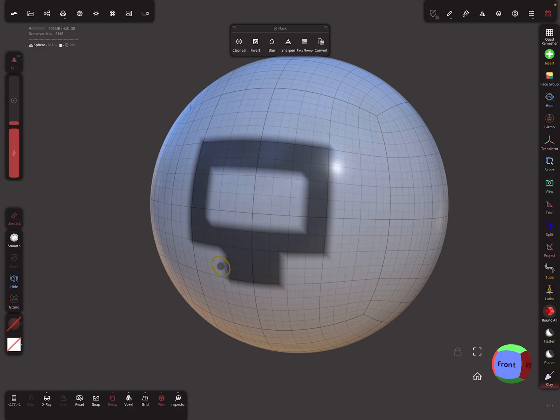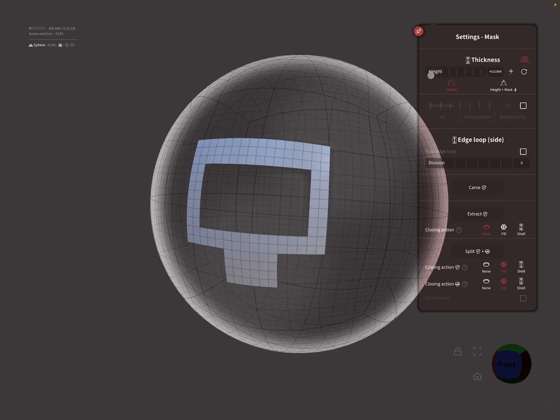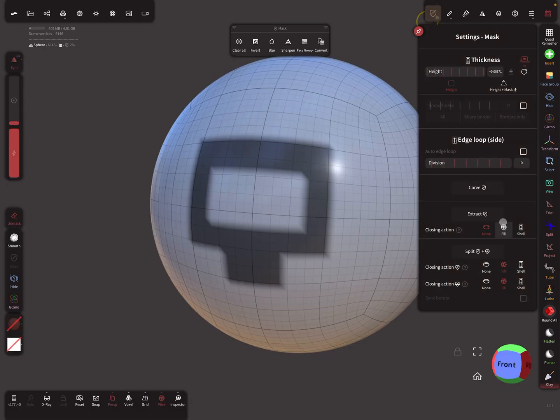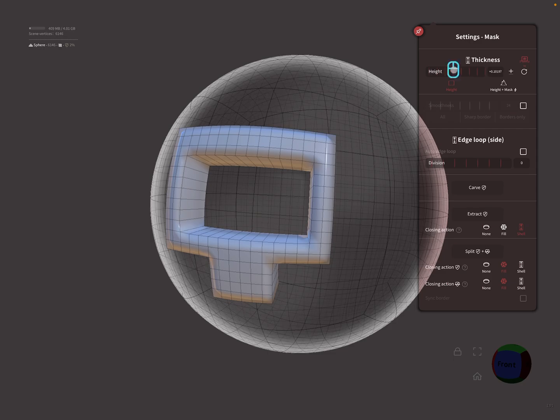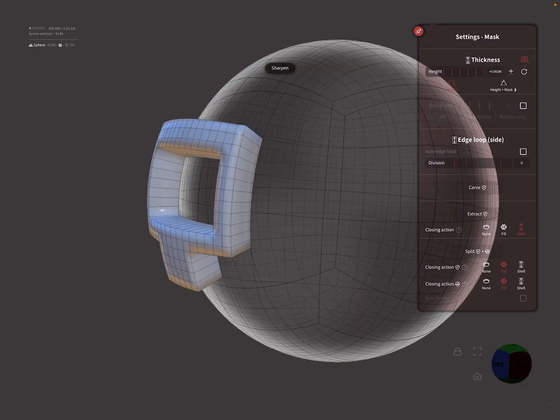Here's a mask on the sphere, and here are the settings of the mask. Here you can set your height, and here you see the extract and closing actions. Normally it's on the shell setting, and when you do this, you get something like this. So this is a closed object.